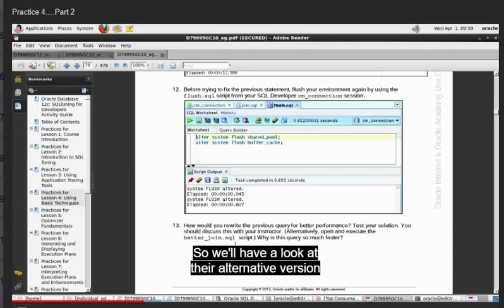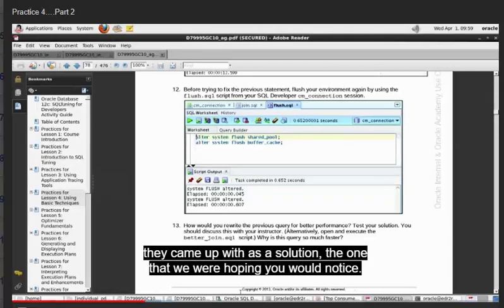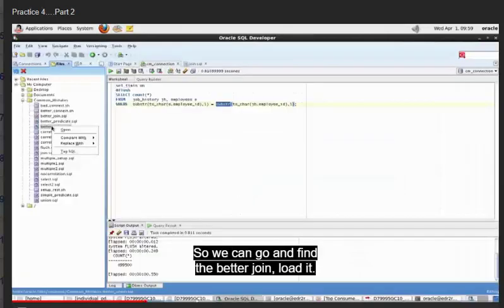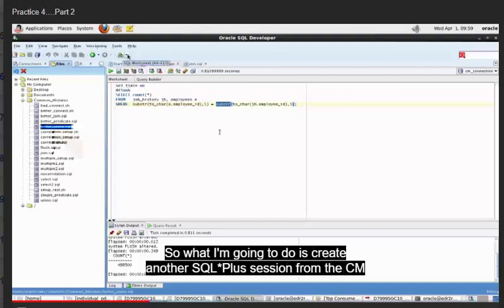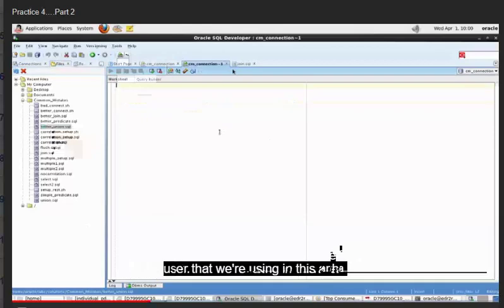And what I like to do is be able to go back and forth between them. So what I'm going to do is create another SQL Plus session from the CM user that we're using in this area. Okay, so I have the original one and one with the tilde 1 on it to indicate it's the second one I created. And then I'm going to load this, and then I'm going to cut and paste it. I find it the easier way.